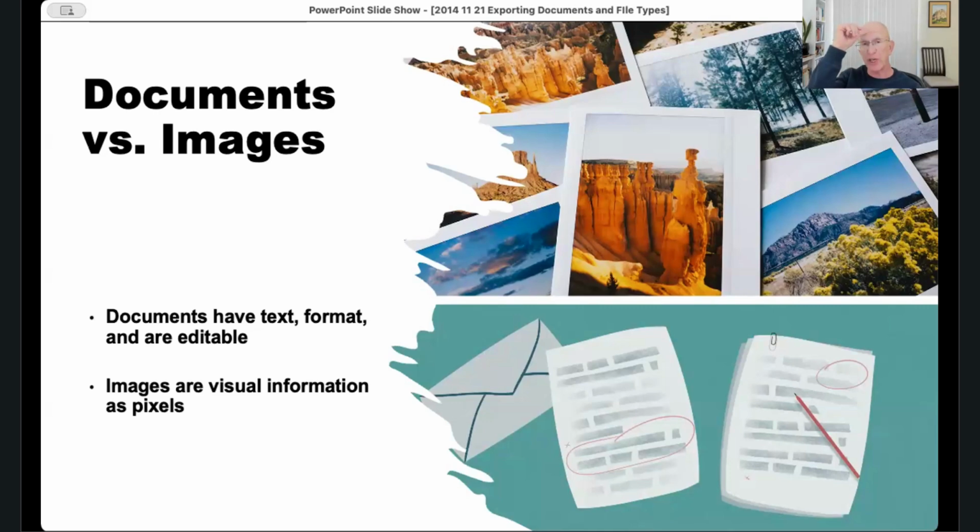So one of the questions I asked myself was, what's the difference between a document and an image when it comes to computer files? And I did a little research on this and talked to some of my tech friends on this. And basically, a document has text, it has some formatting to it, and it's editable. Now, it can contain images that are embedded in it.